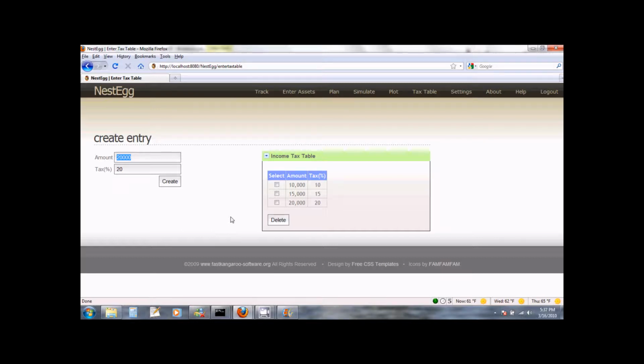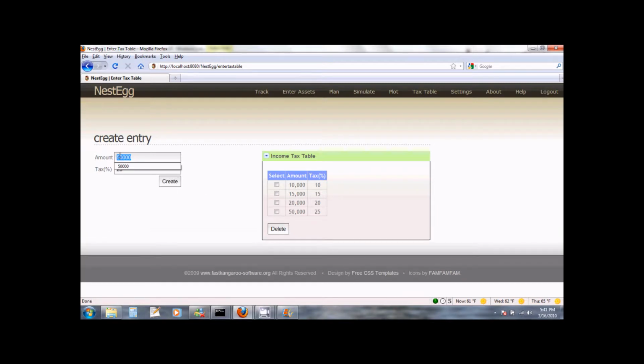So let us now go ahead and add a few more entries to this table to cover for the additional income that we earn once we have sold the house. So let me create some additional entries. I'll create an entry for $50,000 with a tax of 25%. I click create. Next, let me give an amount of $80,000 and a tax of 30%, and I click on create.